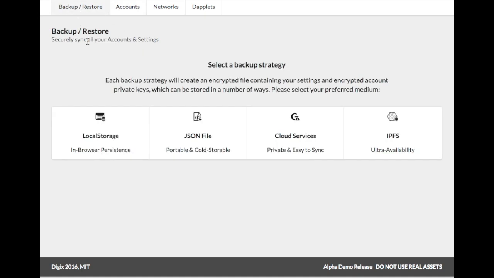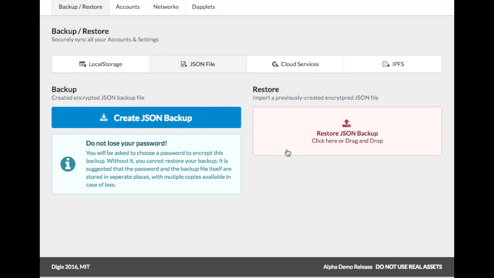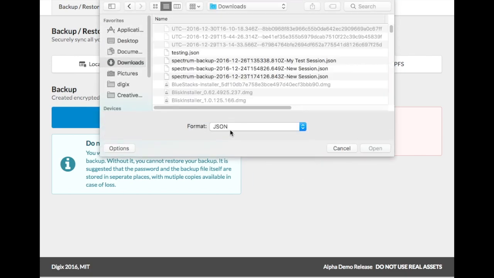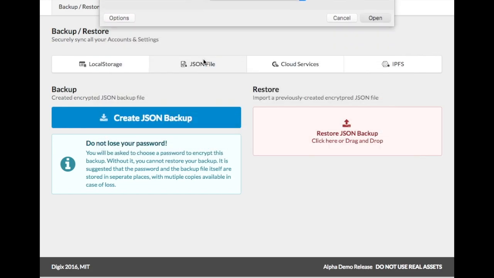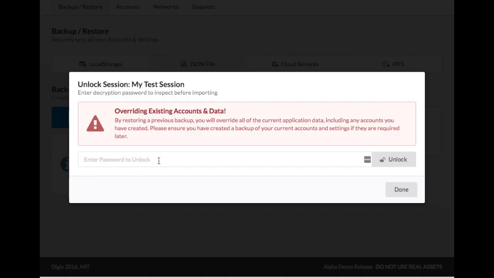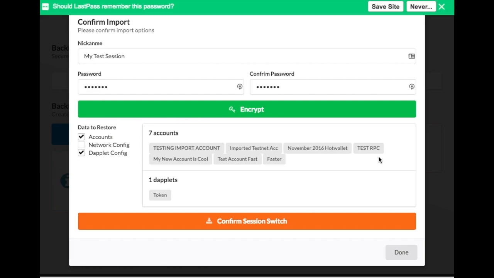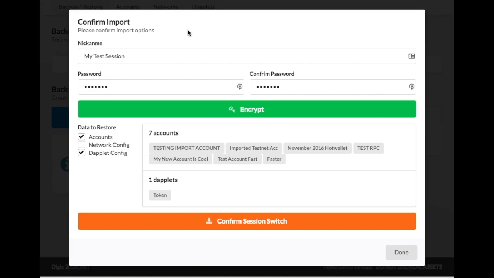Let's go back to the backup restore settings now, and we're going to restore a previously created backup. So this is an encrypted JSON file that I created earlier with my account settings. So we're going to enter the decryption key, unlock it. When you import accounts, you can edit the settings and check the account information before you import it. And if everything looks good, you can import the session.